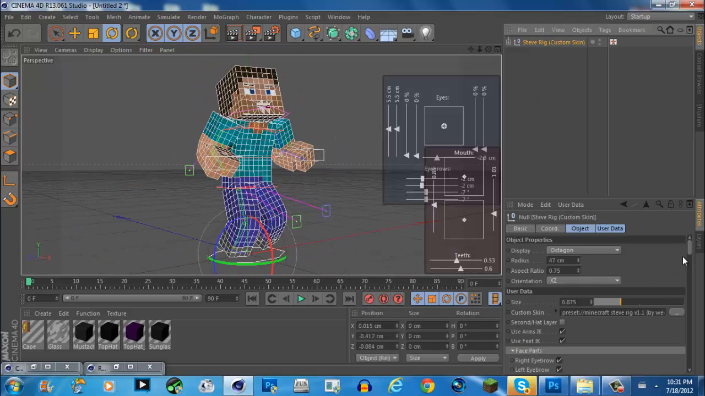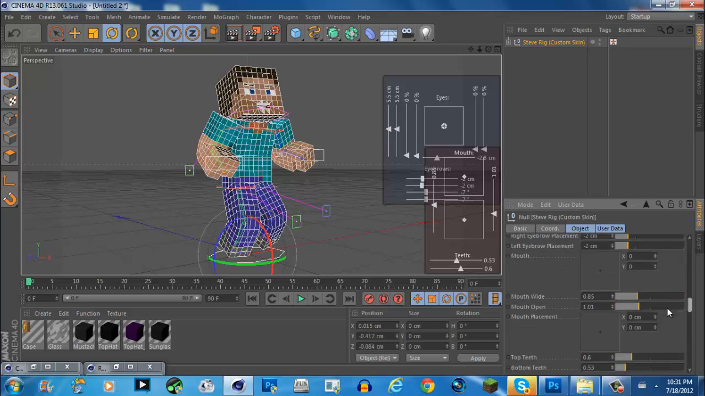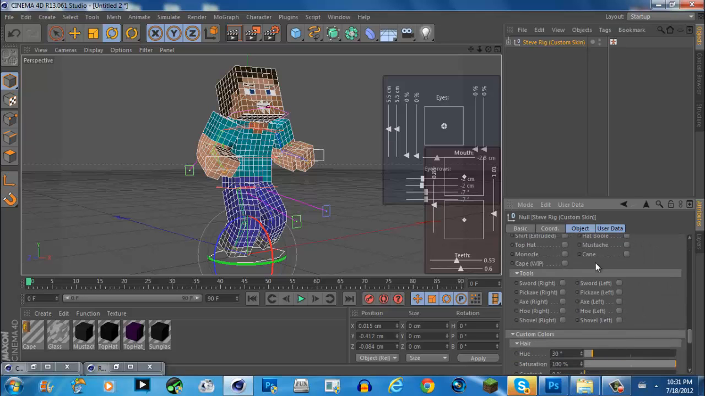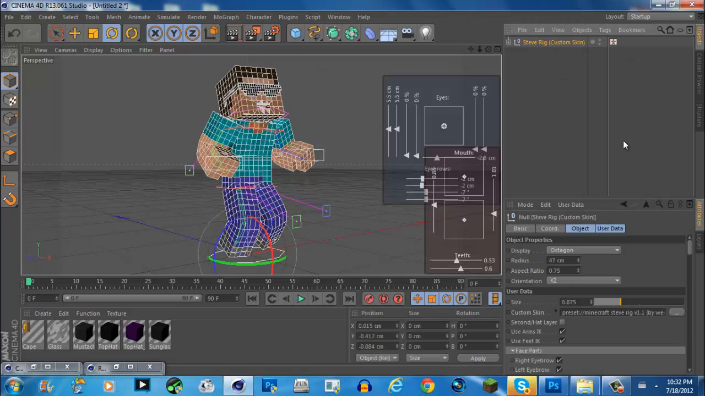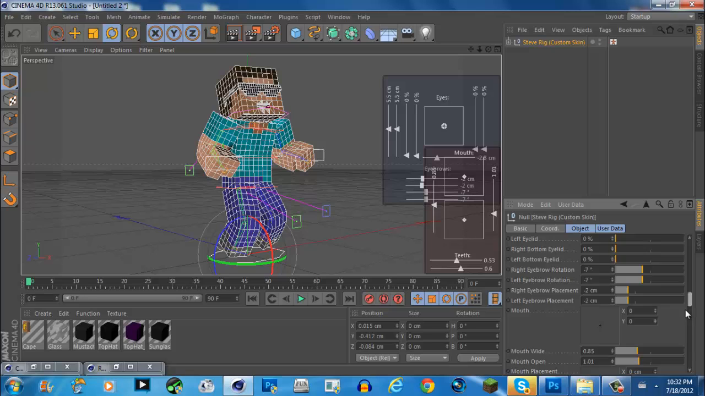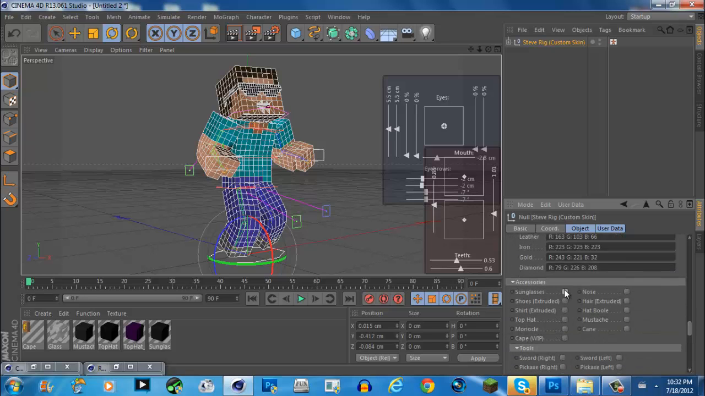Now, if you guys want to add items with the Weedlion, it automatically gives you some tools you can use, as well as accessories. So if I wanted to add sunglasses to my guy, I could, but I don't think that would look good. Let's take that off.